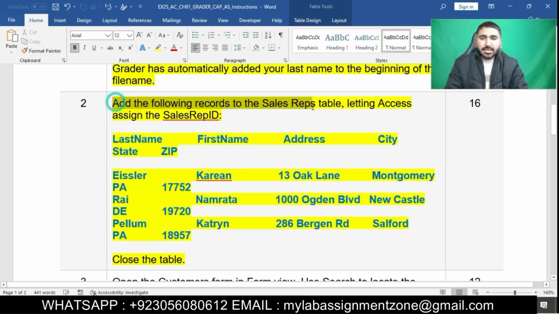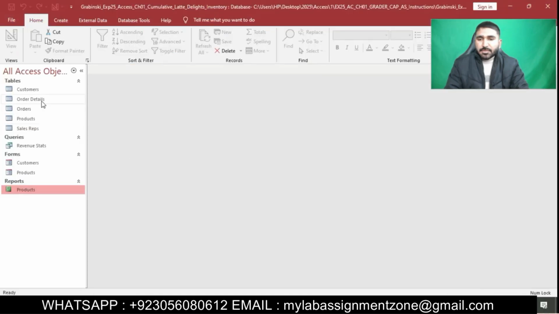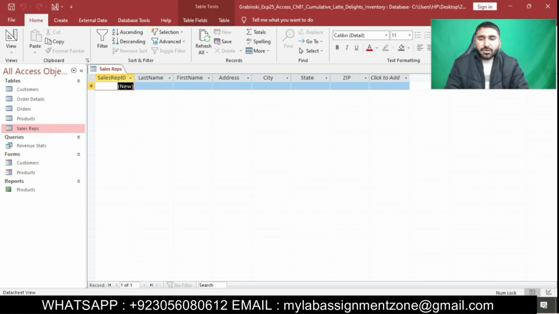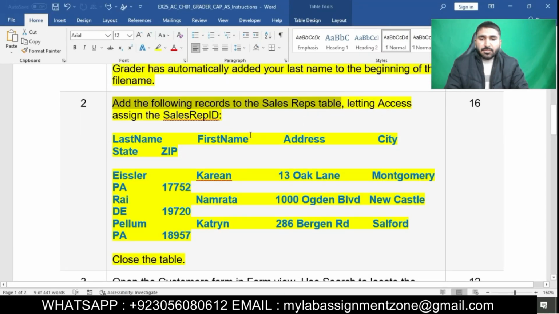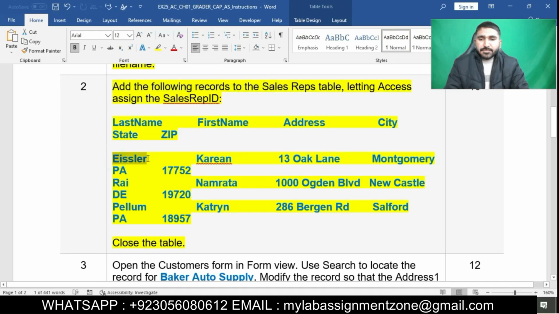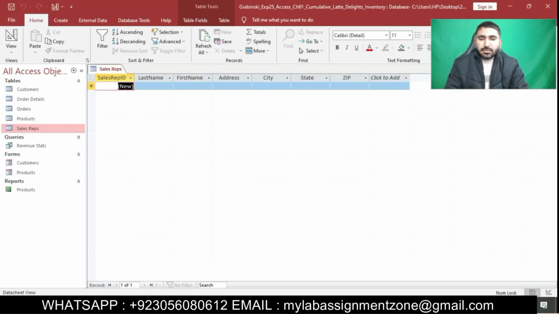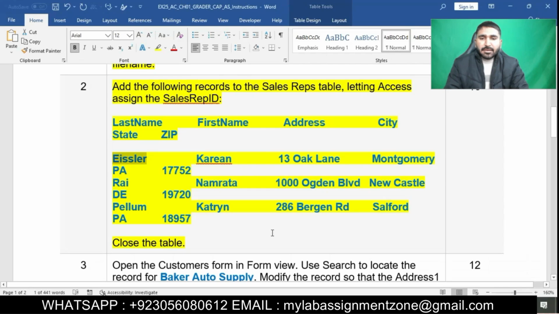We will go to our Assess file and open our Sales Reps table by double clicking on it. Now we have to add a record. First we will enter Isler for the last name column. Then second, for the first name column, we will add Carrion.